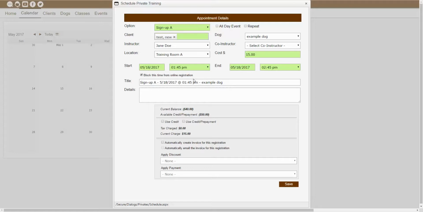Next is the block this time slot from online registration checkbox. This checkbox will allow you to actually block this time slot from online registration as long as there is a valid opening. So, if you had checked this checkbox and had an opening running at the same time with the same location and the same instructor set, then it would show booked for that time slot on the client registration portal. This means that no other client could sign up for that opening during that time slot.